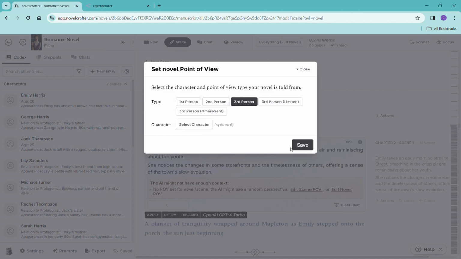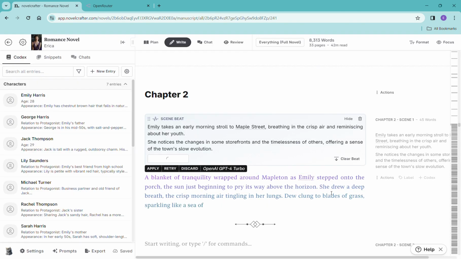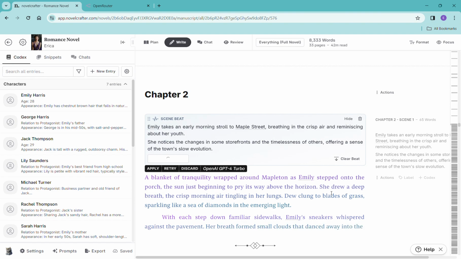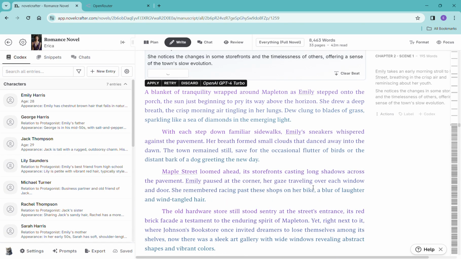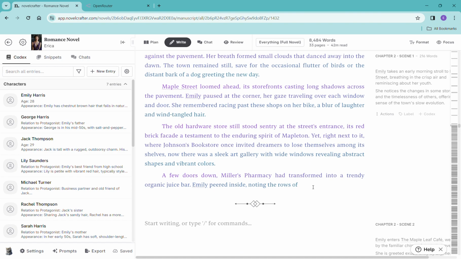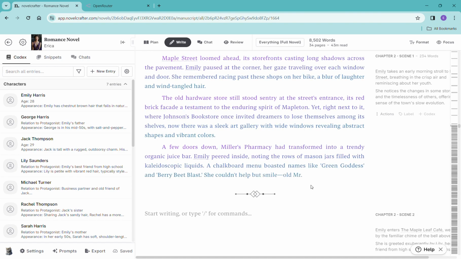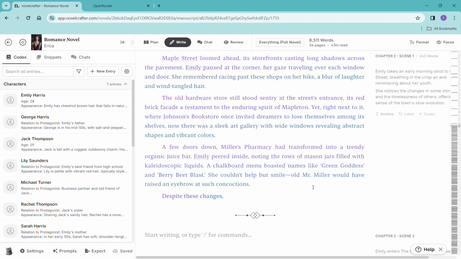Let's go ahead and, yeah, it's third person. It's going to stay third person. I'm not going to pick a specific character because there's times when Jack is going to be alone. There's times when Emily's going to be with her family. It doesn't make sense to stick to a specific character for the entire novel.